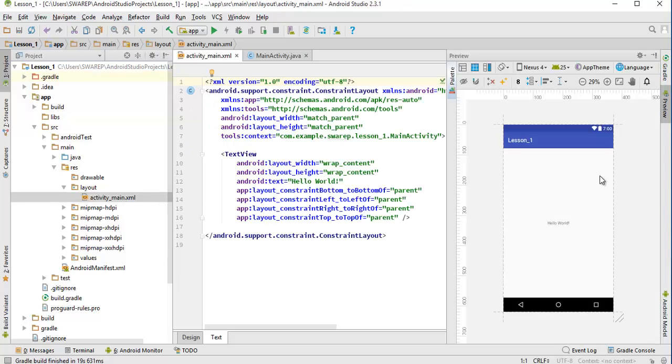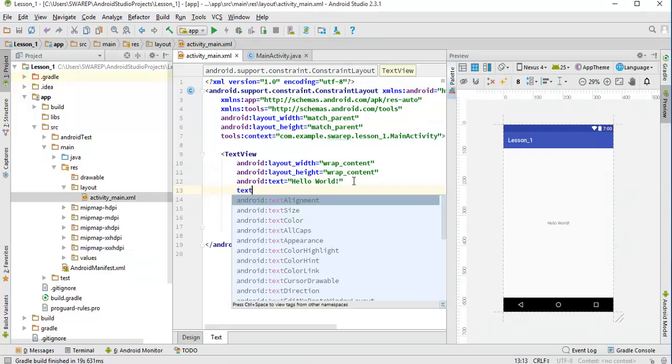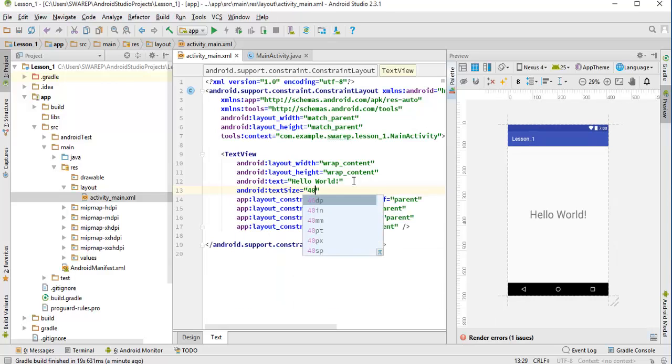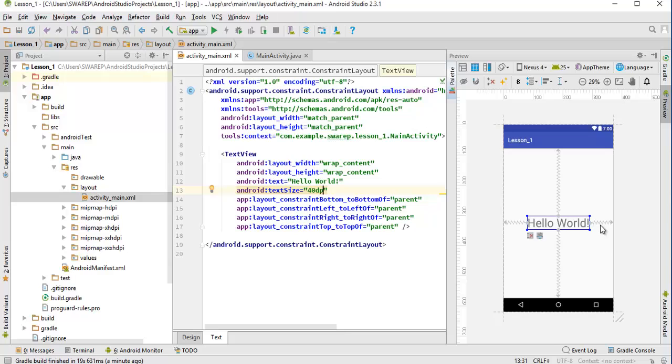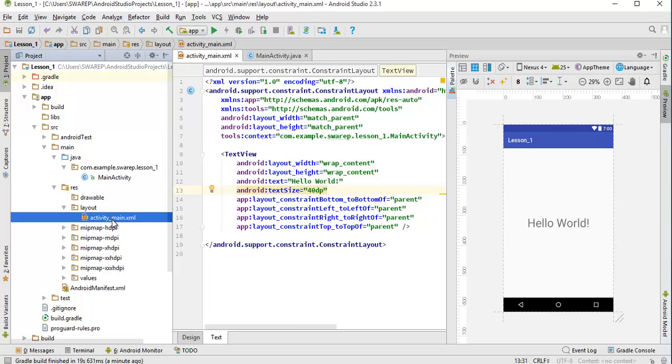Now this is the default layout, and you get to see a message that says Hello World. If you wish to, you can increase the font size of this. For that we can go for text size, and we can set the text size in the form of dp. So this is the text size that gets framed over here. This was the XML file, and this is the Java MainActivity file that is associated with the XML.